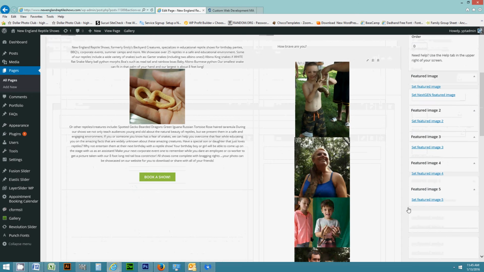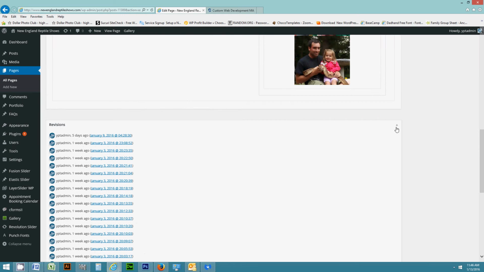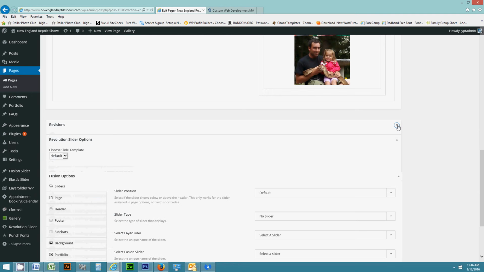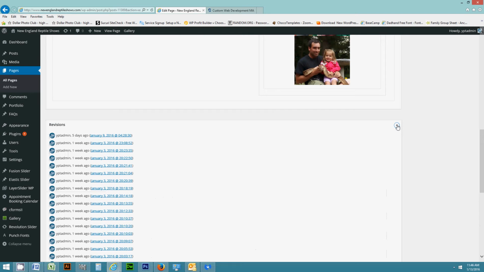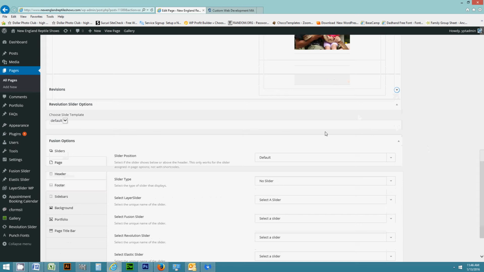If we scroll down with the Aveda theme, you'll also see revisions. This is good if you make a mistake, if you edit something and you save the page and you didn't mean to, you broke it, for instance, you can go back to previous versions of the page. And you can close and expand different elements in edit mode here, which comes in handy because it saves space.